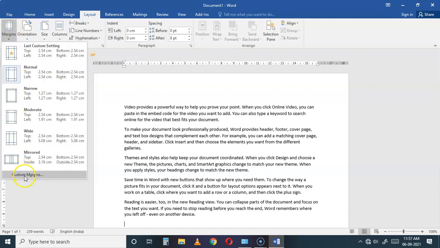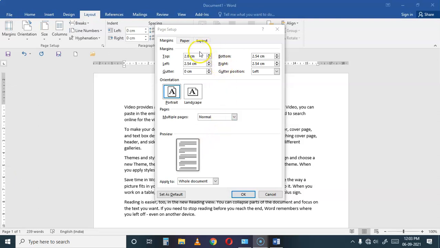Fine, and I click on custom. Custom margins, and then here I have this dialog box. Now here I can change my top margin, children, left margin, bottom and right. Now what is this gutter area?